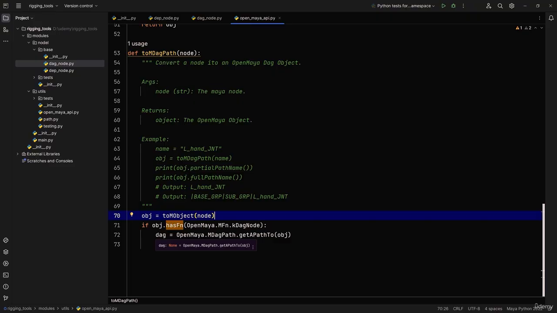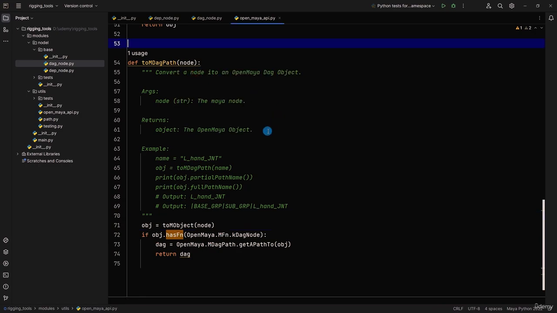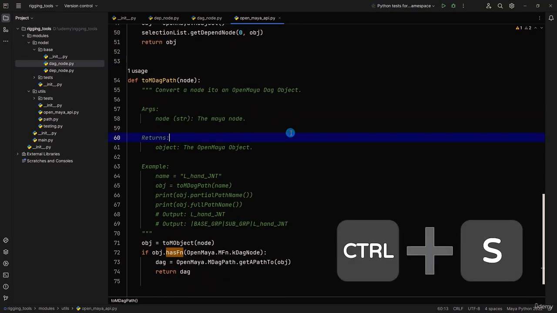And this is returning an MDagPath object, which represents the hierarchical path in the DAG to the node. So it can be really useful for us in DAG dependencies, essentially. Okay, perfect. So let's see what we've got up here. Reformat the file. I need an extra space. Perfect. Okay, we'll go ahead and press Control Save.